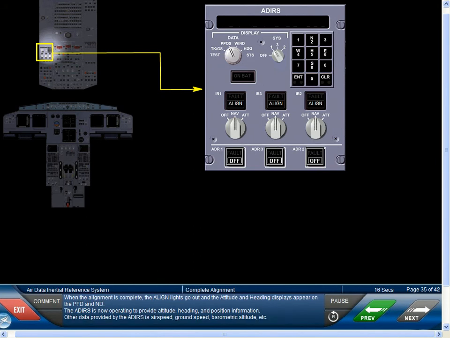When the alignment is complete, the align lights go out and the attitude and heading displays appear on the PFD and ND. The ADIRS is now operating to provide attitude, heading, and position information. Other data provided by the ADIRS is airspeed, ground speed, barometric altitude.